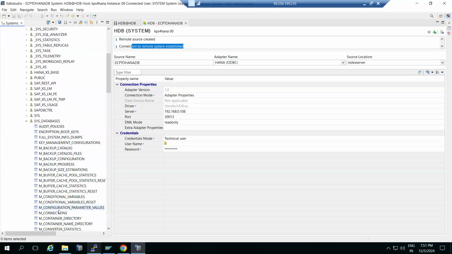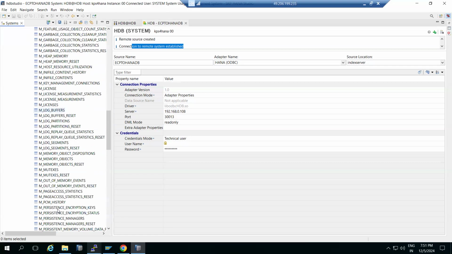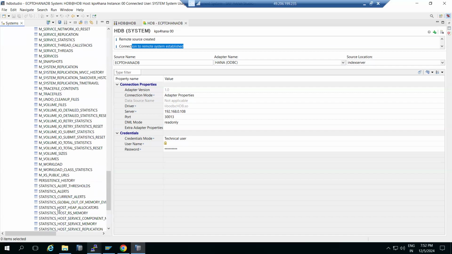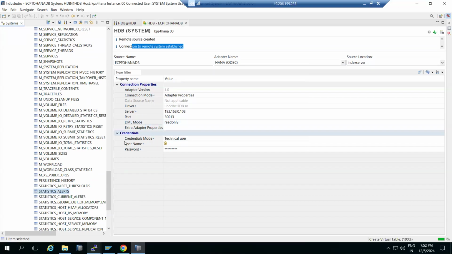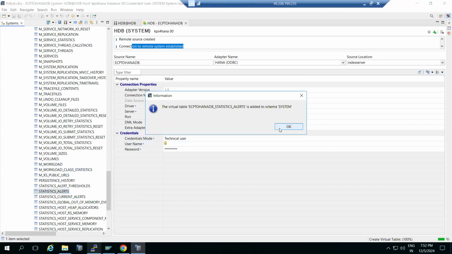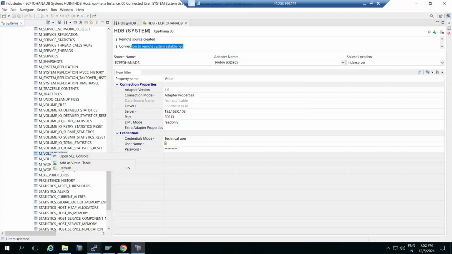So suppose licenses, disk usage, security, security alert, statistics alert data. Then you can create it as a virtual table here. Which means it will create one virtual table in the system here.